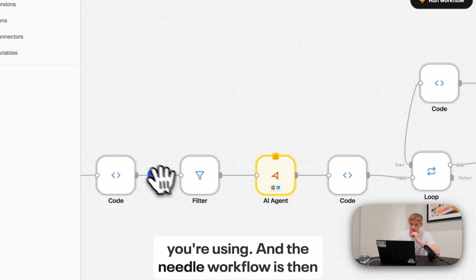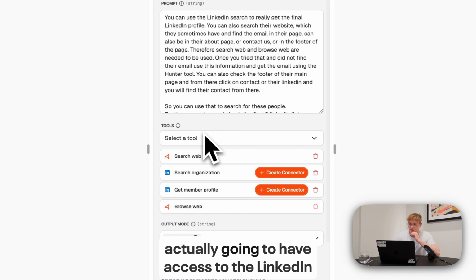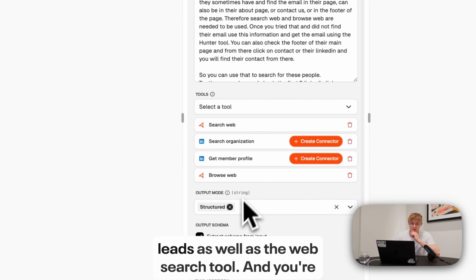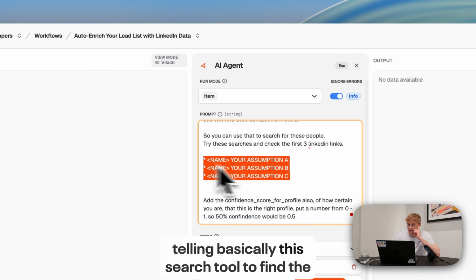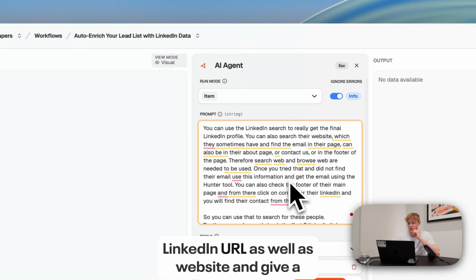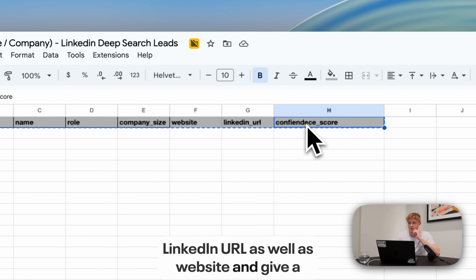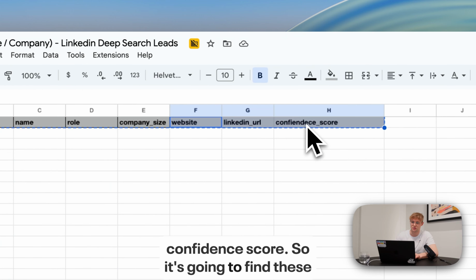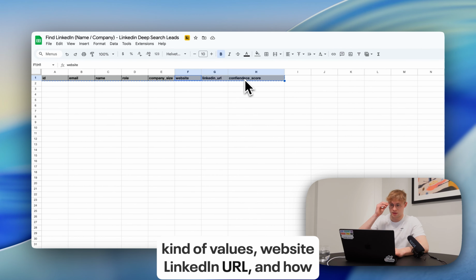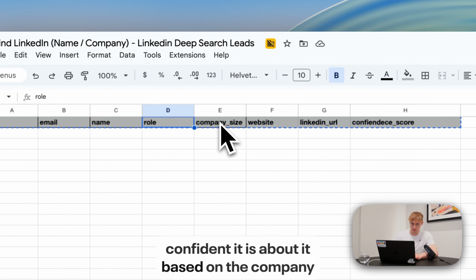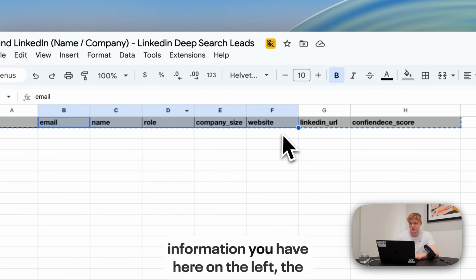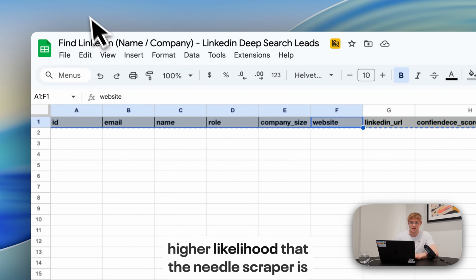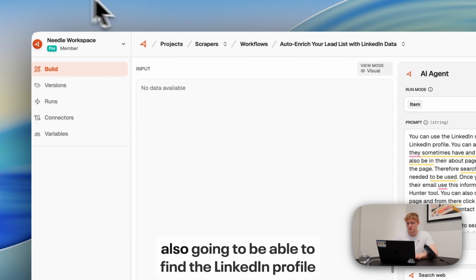And the Needle workflow is then going to have access to the LinkedIn leads as well as the web search tool. And you're telling this search tool to find the LinkedIn URL as well as website and give a confidence score. So it's going to find these values, website, LinkedIn URL, and how confident it is about it based on the company name as well as maybe name. The more information you have here on the left, the higher the likelihood that the Needle scraper is also going to be able to find the LinkedIn profile or the personal profile.